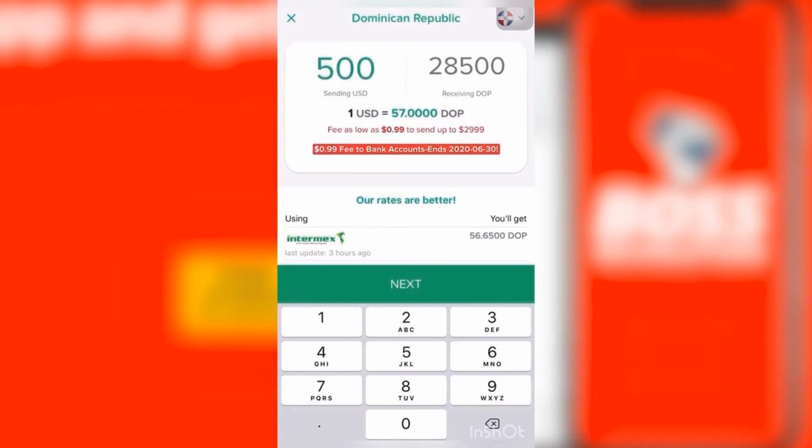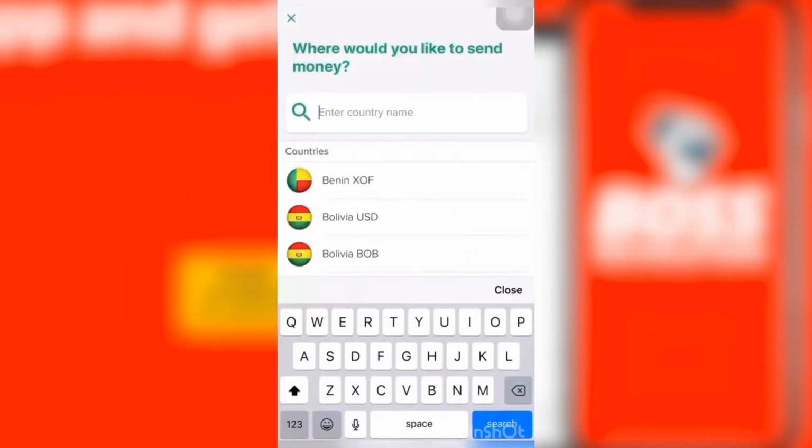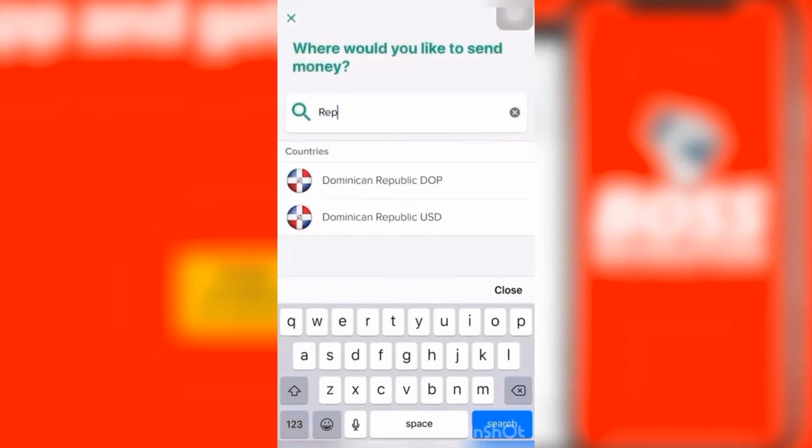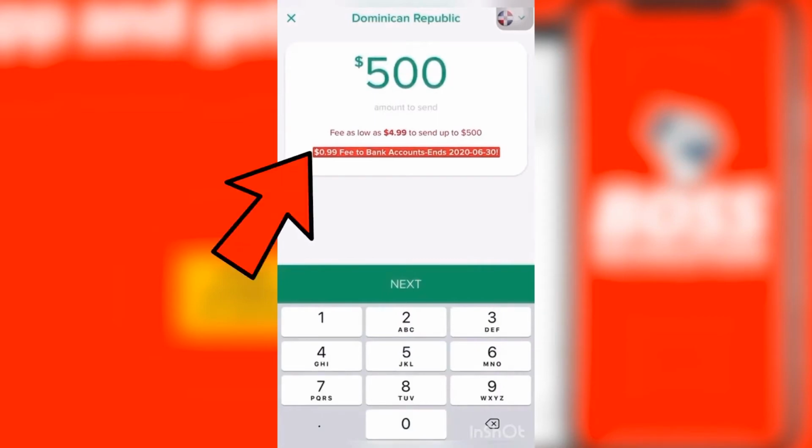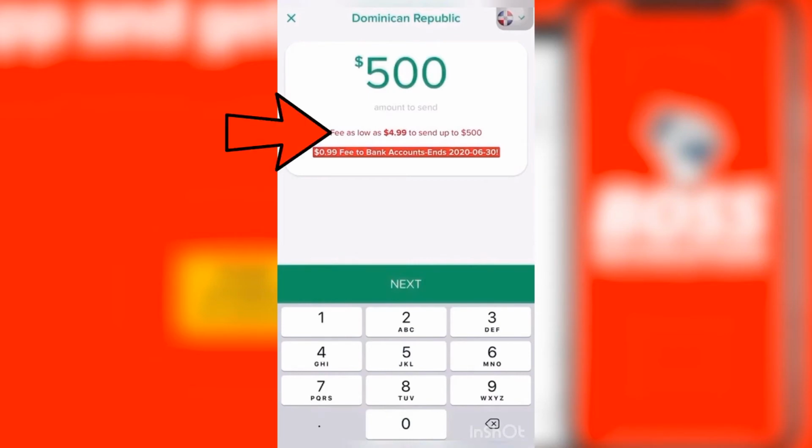Attention, if you want the money to arrive in dollars, you must go back until you reach the search engine again. Here write Dominican Republic again, but now you must select the dollars option. Click on this option. Here we have to write the amount of money we want to send. The cost of sending up to $250 would also be $0.99, but if we write that we want to send $500, the cost of shipping would be $4.99.